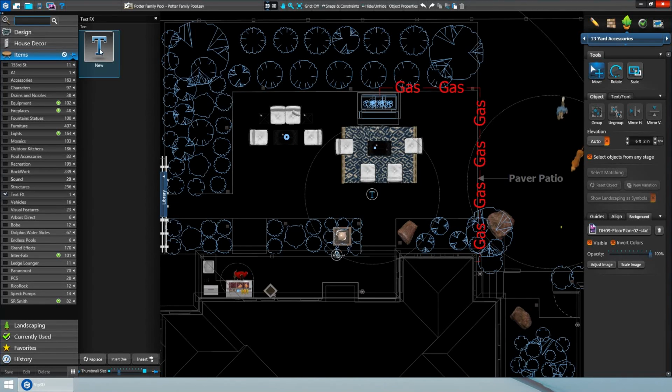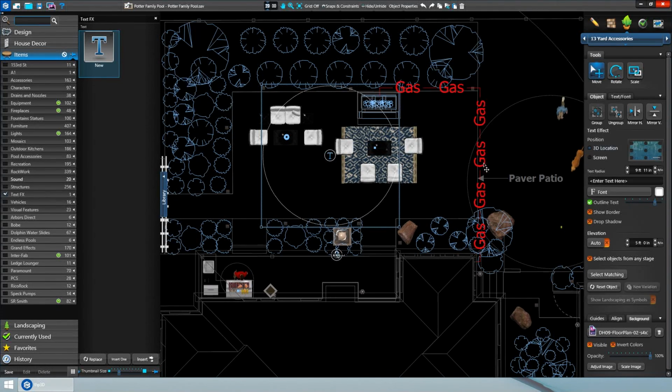Next up is text effects, a new way to showcase your design elements. Once inserted, we can edit the text in the panel menu and adjust the font and appearance of the text as well.